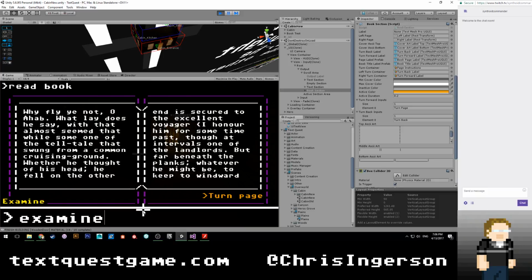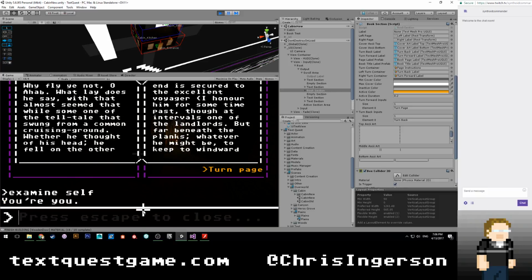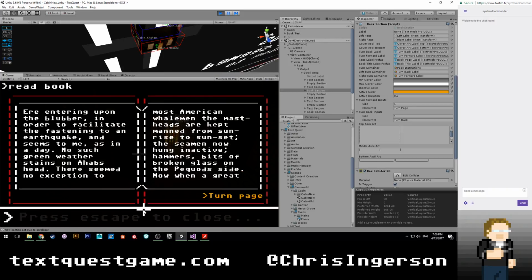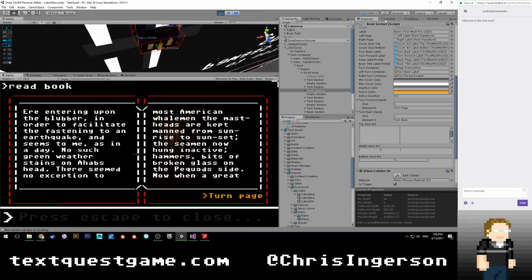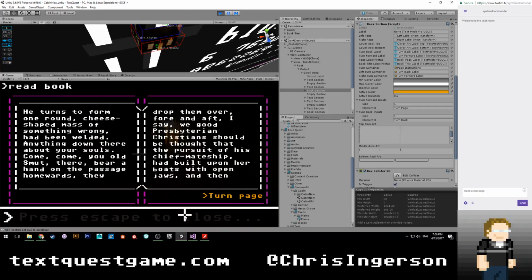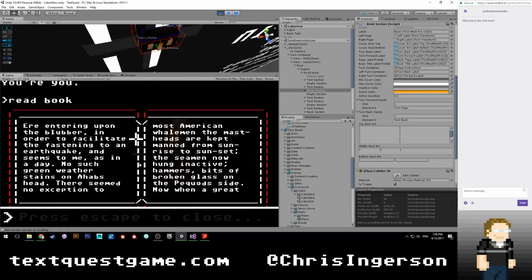So if I type examine self, you'll see that it pops in there. Versus if I type read book, we have a little bit of a delay, which actually might be more of a hiccup now that I think about it. That's actually my Markov chain generation. Markov chain generation is still a little beefy on the processor. So if you're paying attention to the background fire there, you can see that it kind of hiccups whenever it generates one of these books. Probably need to speed that up somehow.